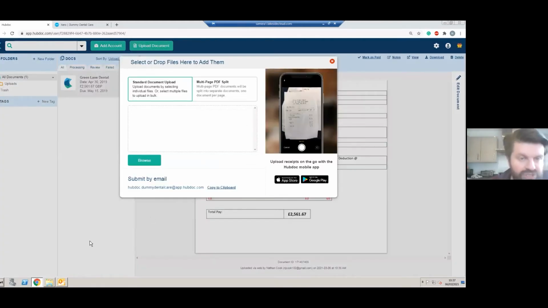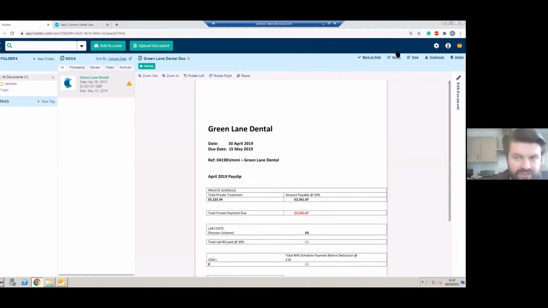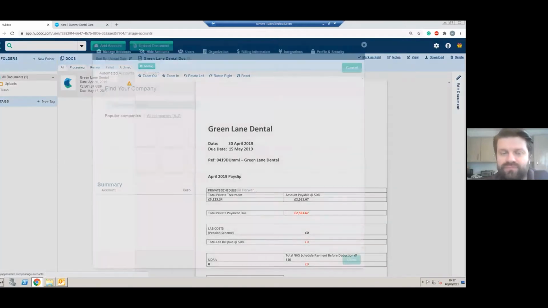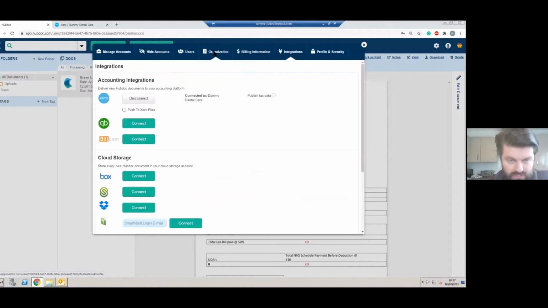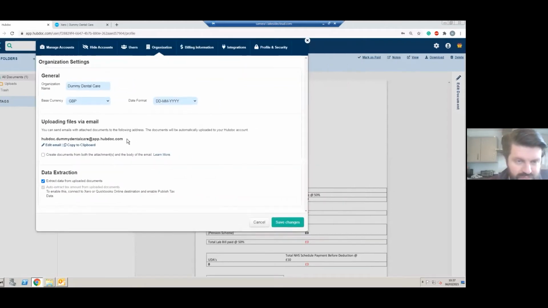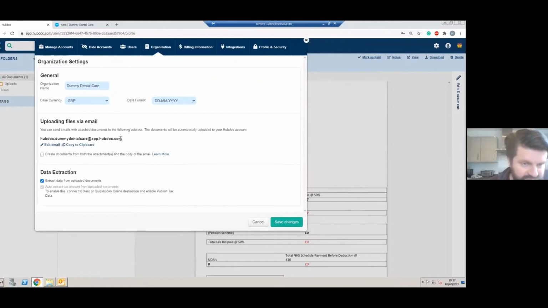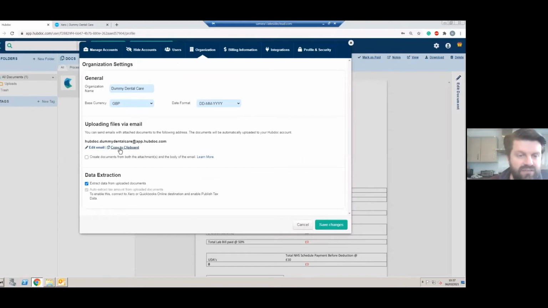Alternatively, I'll show you how to email. So more than likely, you get emailed your payslip. So rather than just opening up HubDoc, you can forward it. There's a unique HubDoc email, which is this one, for your specific business. So copy that.